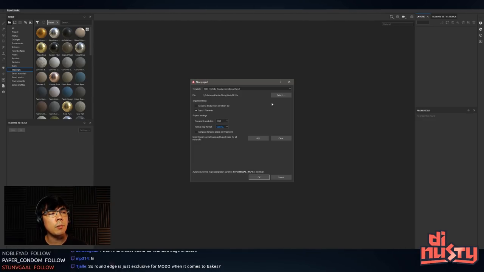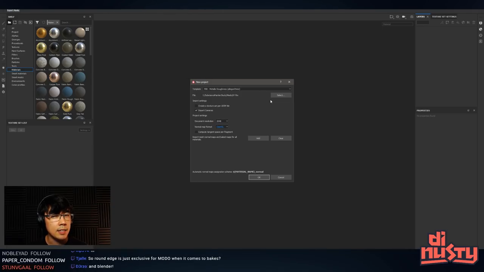It's not exclusive to Modo, but it's probably one of the easier ones to do it. Blender has it. Maya, I believe, has it if you use Mental Ray. But I could be wrong about that.